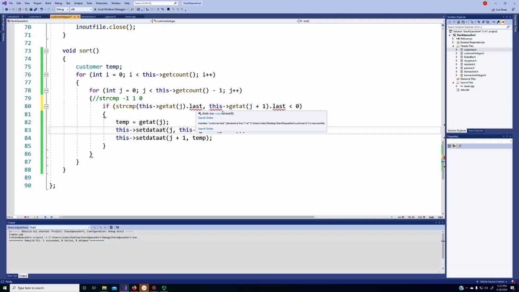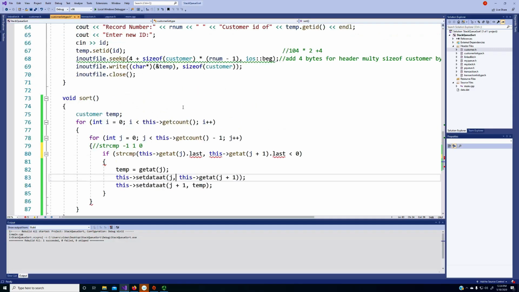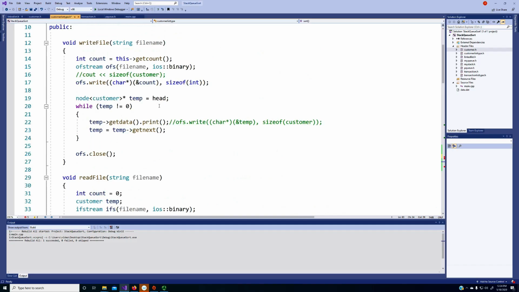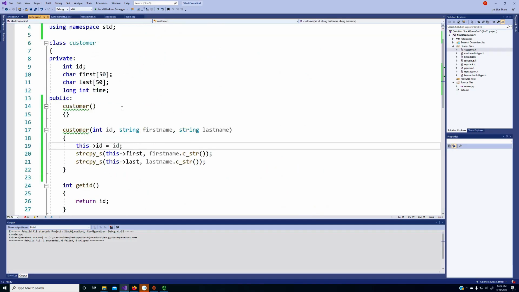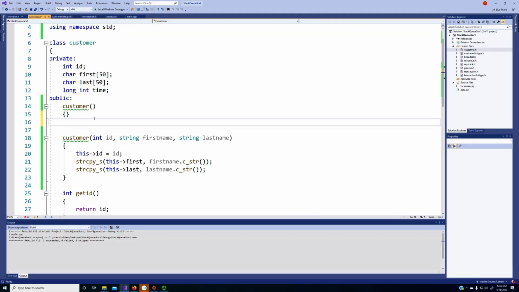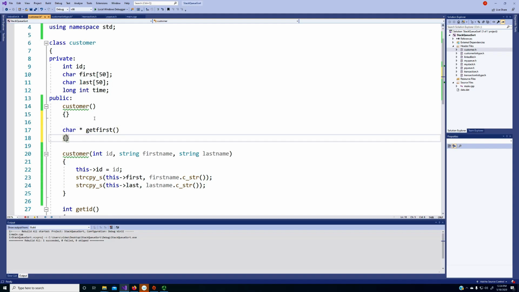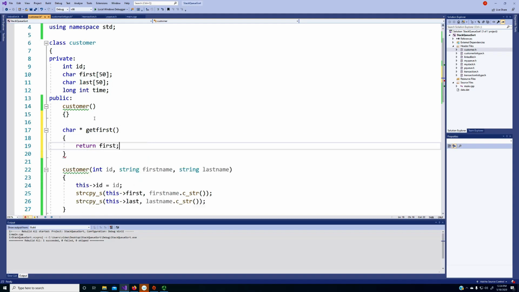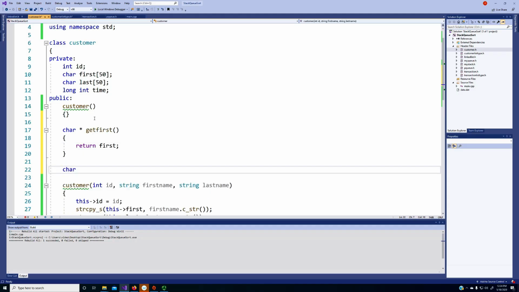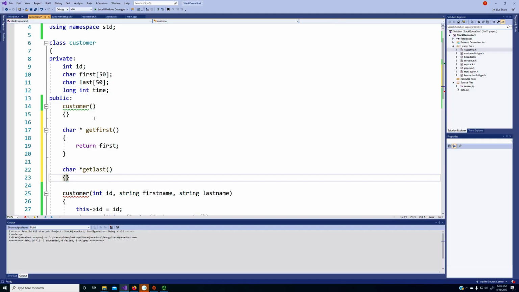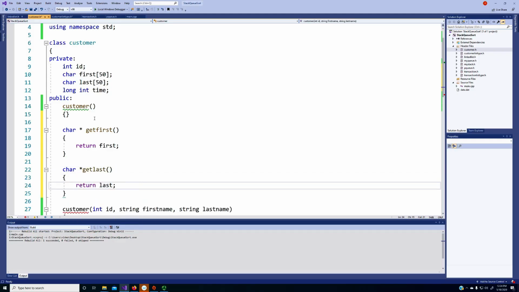This get at string compare, this get at j dot last. Now I may need to open that up, because that says it's inaccessible. So what I'm going to do is go back to customer.h and add get last. So I'm going to say char star get first, return first, char star get last, return last. Okay.